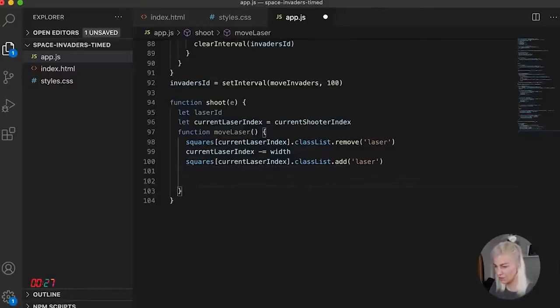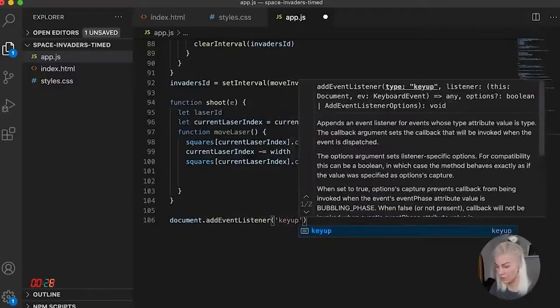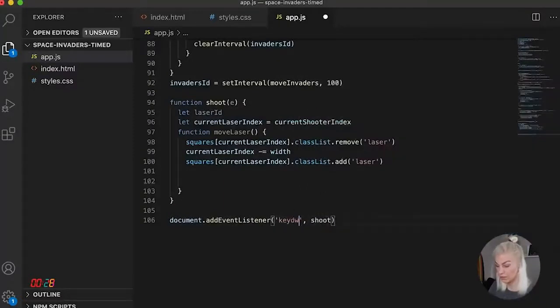That's going to move our laser. And then let's put this maybe on an event listener. So document add event listener, and if I press key up, I'm gonna shoot. You can have key down, whatever, it doesn't really matter. As soon as you press the key down, it was going to shoot, but we only wanted to shoot on key up.